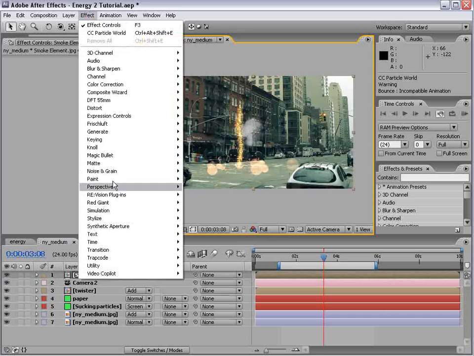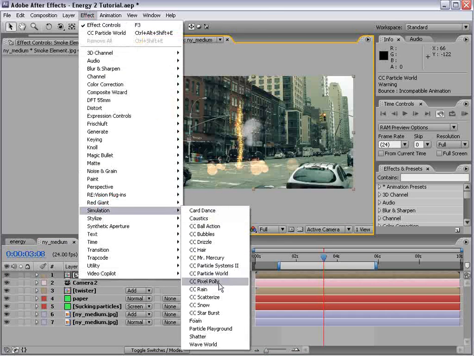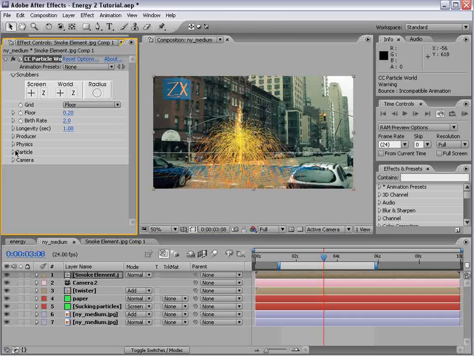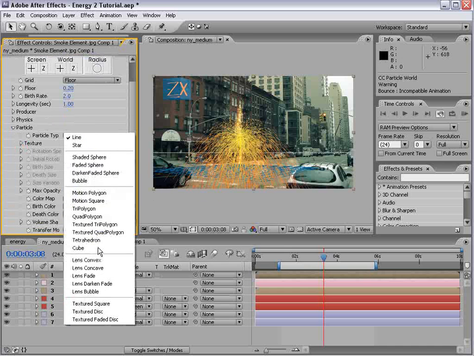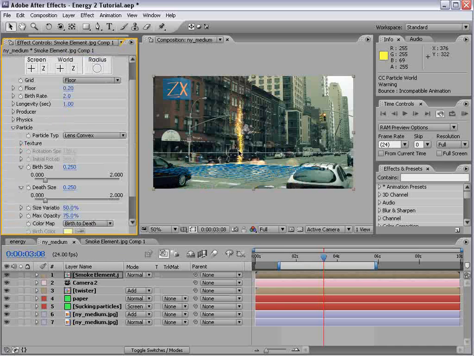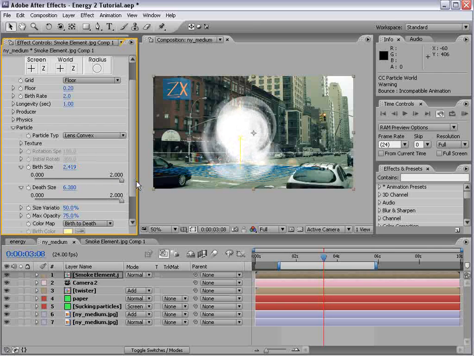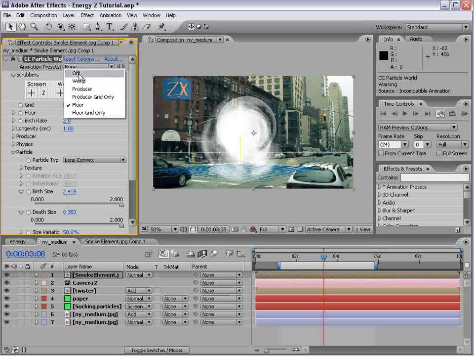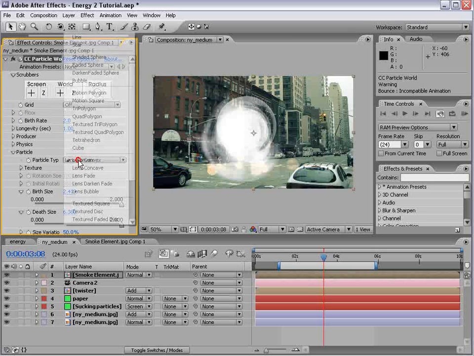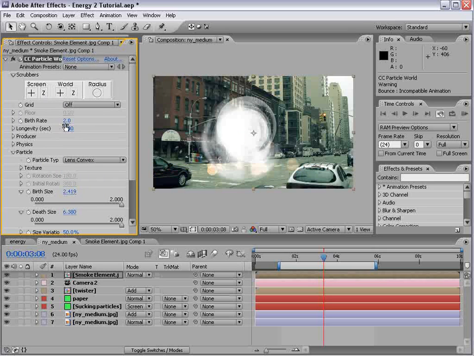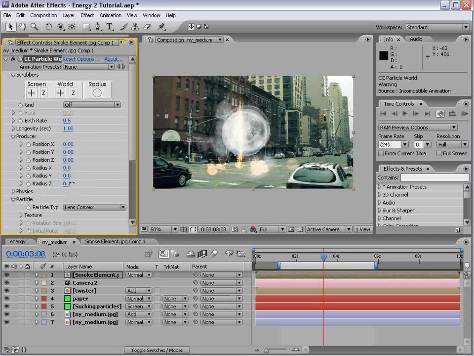And we're going to choose Effect, Simulation, Particle World. And we're going to go down to the particle. We're going to change it to Lens Convex. And that's going to use that particle as sort of a background. And we'll turn the birth size up and the depth size up even larger. And we'll move up, change it to off here for the floor. And we also want to bring the birth rate down a bit. And the producer, spread that out a little bit.